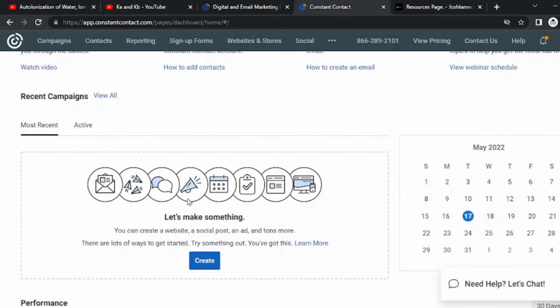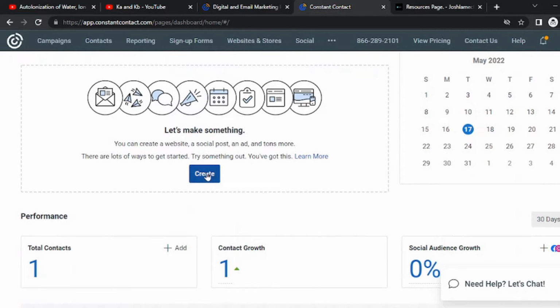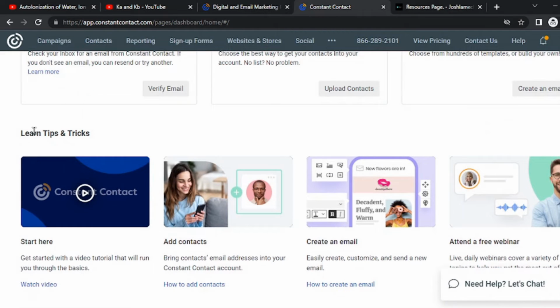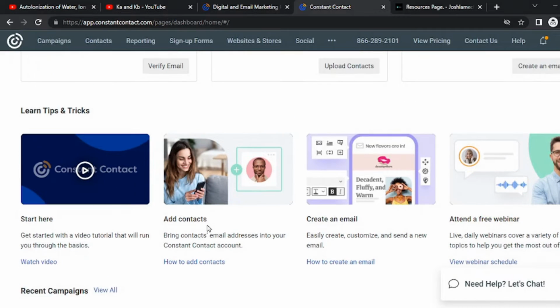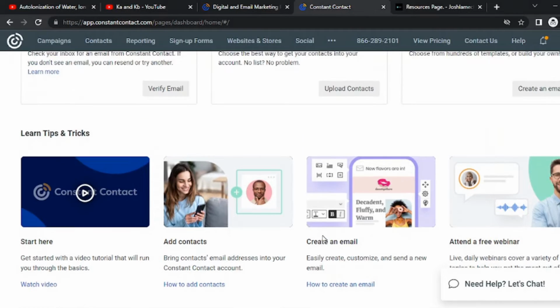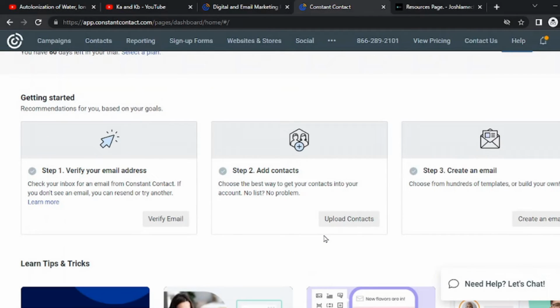Now if you want to create something, all you have to do is simply hit on create here, and you can create posts for social media, anything. There's so much more you can do with Constant Contact. We shall go through that later. Now here at the top they have a bunch of tutorials, which can be straight up videos or links to their Constant Contact blog, which you can read and learn more about Constant Contact.